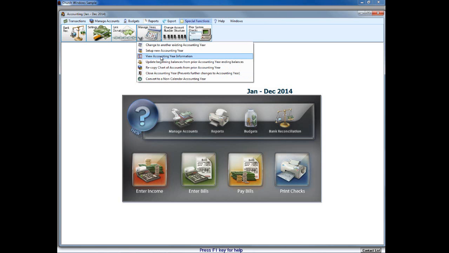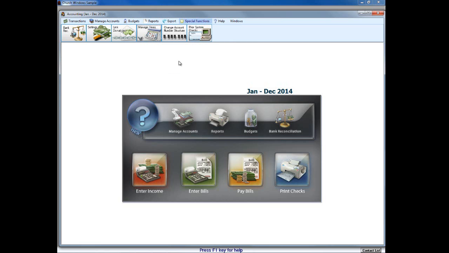Okay, and drawing on that, for our final topic here: as opposed to setting up a new year to set up a brand new chart of accounts, like we did just now, we can change the existing chart of accounts for what we currently have.